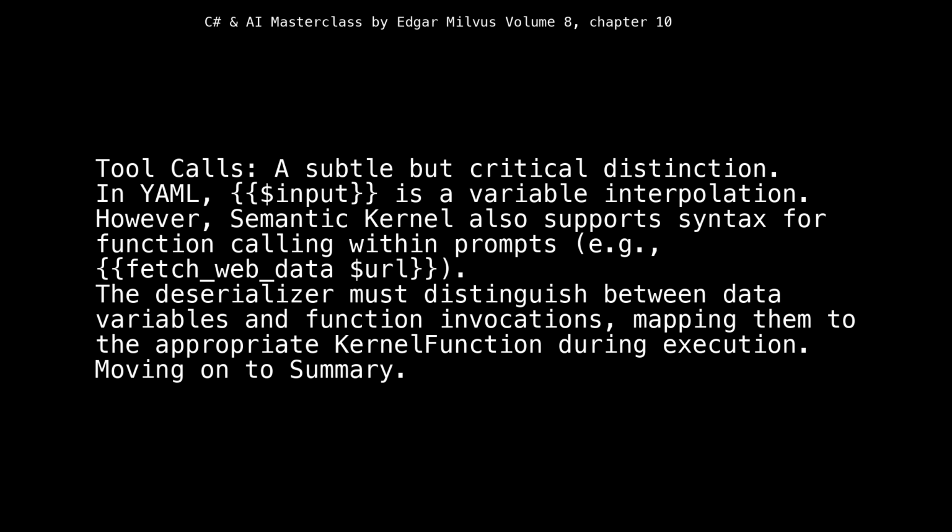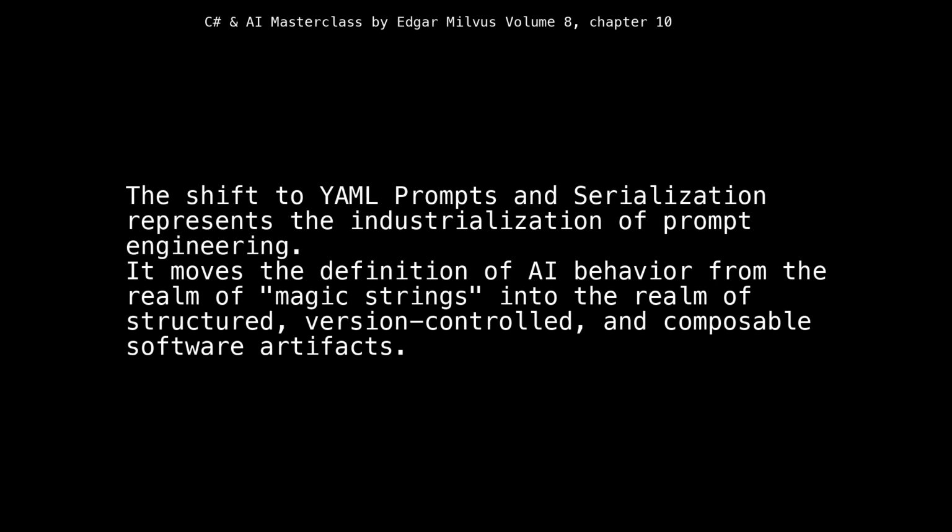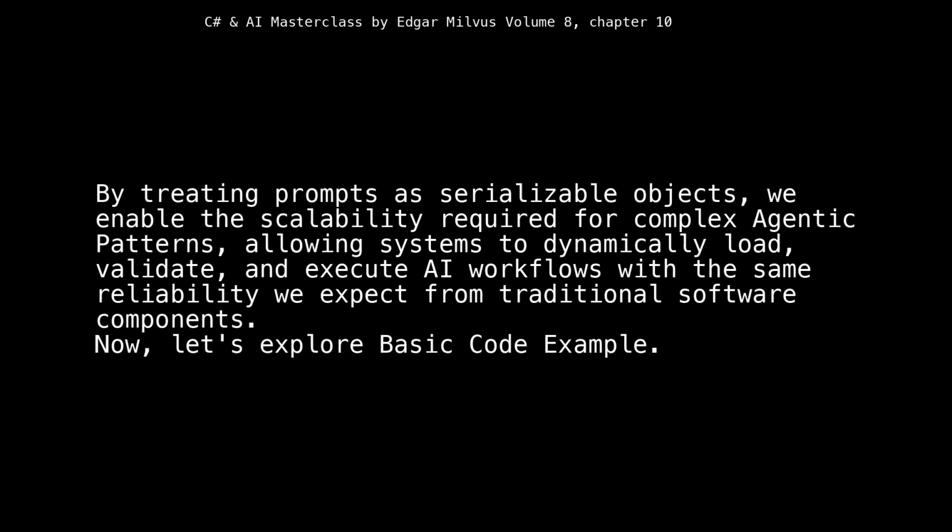Moving on to summary. The shift to YAML prompts and serialization represents the industrialization of prompt engineering. It moves the definition of AI behavior from the realm of magic strings into the realm of structured, version-controlled, and composable software artifacts. By treating prompts as serializable objects, we enable the scalability required for complex agentic patterns, allowing systems to dynamically load, validate, and execute AI workflows with the same reliability we expect from traditional software components.